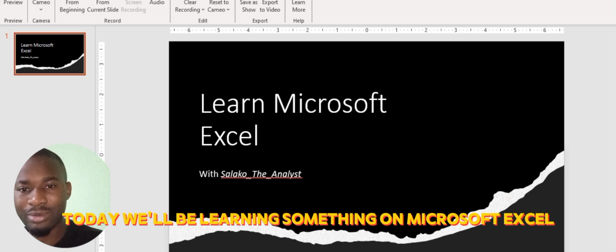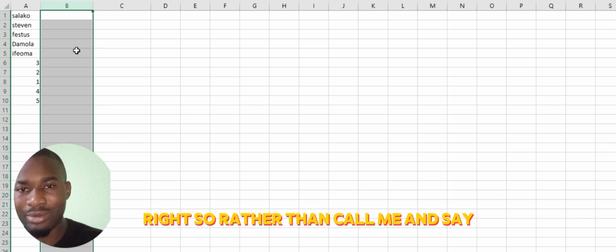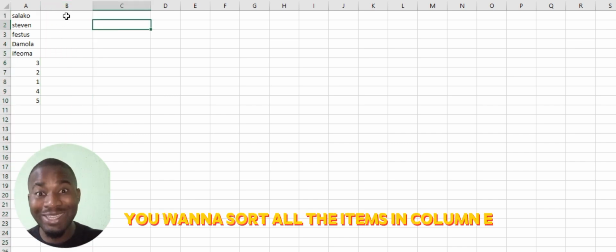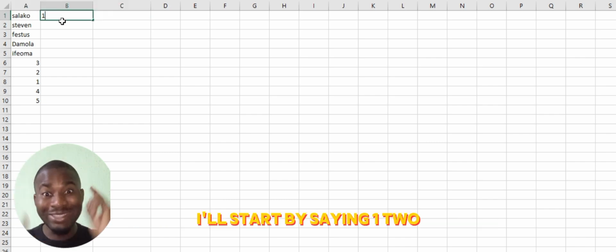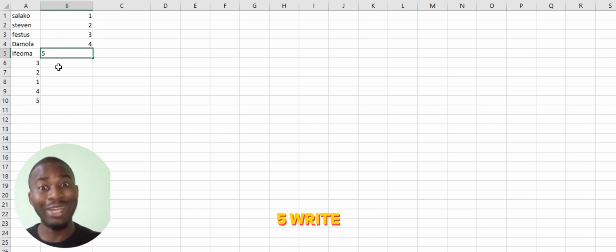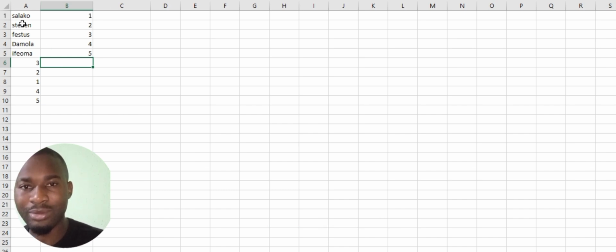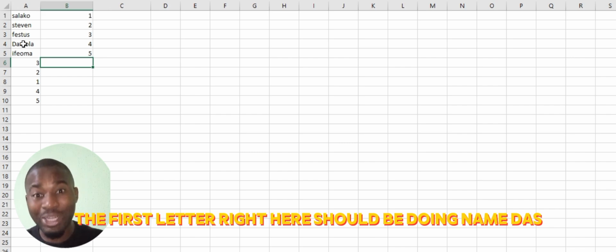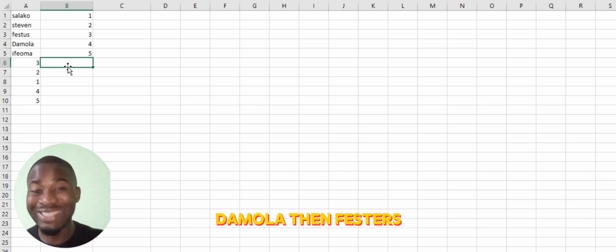Today we'll be learning something on Microsoft Excel, right? So rather than come here and say you want to sort all the items in column A, I'll start by saying 1, 2, 3, 4, 5, right? Then the first letter right here should be the name that has Damola, then Festus.